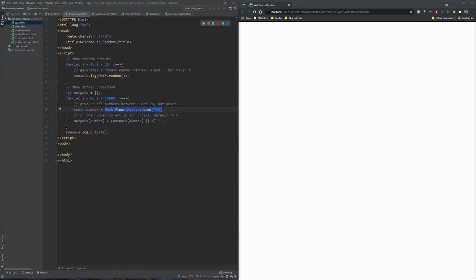To keep track of that, we have this outputs object here. We're going to use the number that we generate as the field key in the object, and then just keep a count of how many times that number shows up. Our outputs with our number key is going to be equal to our current outputs number key, or 0. And this is some shorthand JavaScript for an undefined check. What this says is if outputs number exists, so if it is not undefined, use that. If it is undefined, since undefined evaluates to false, it's going to say or 0.